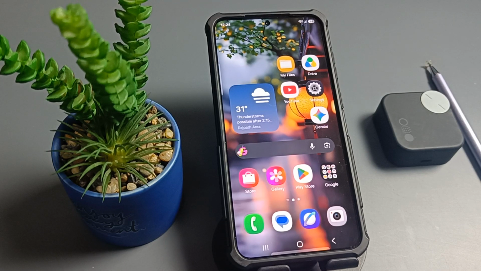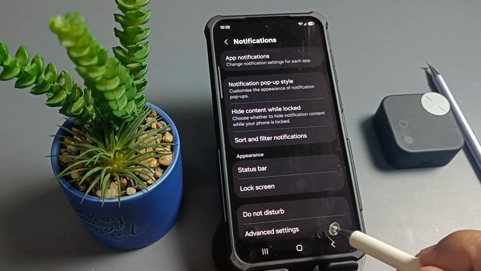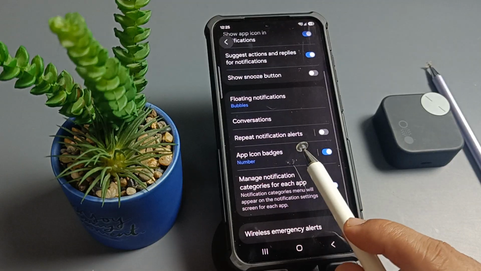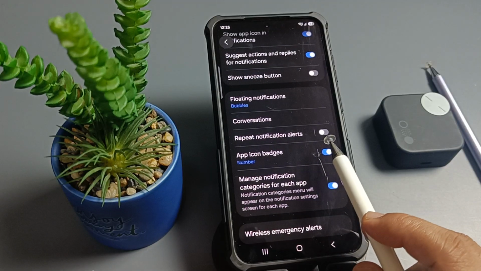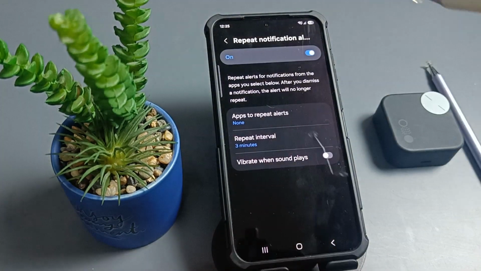So today in this video, I am going to show you how to enable repeated notification alerts on this device. Simply go to the settings, tap on the option notifications, tap on advanced settings. Here you can see the option repeat notification alerts. Tap on this one. First of all, turn on this option.